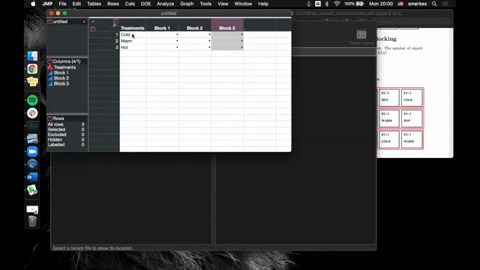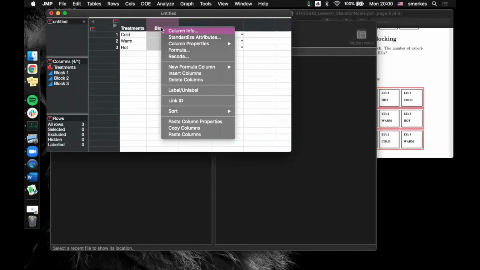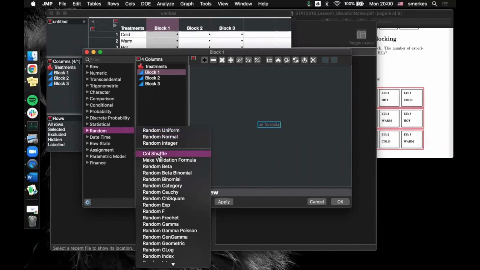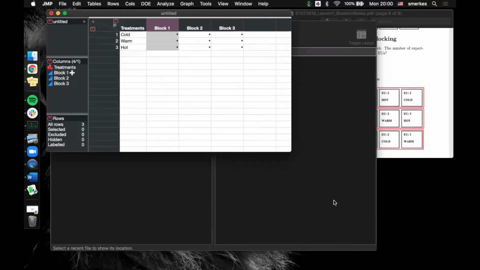And so now in order to create the scheme, we're going to randomly pick what EU or experimental unit in block 1 gets cold, warm, and hot. And how you do that is one way is you can right click. To get to this screen, go to formula, click on formula, come down here to random, and then go to column shuffle, and then okay.